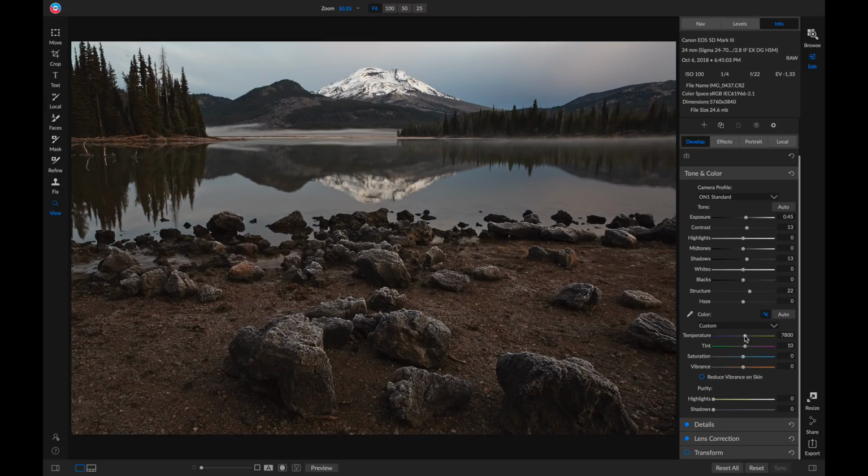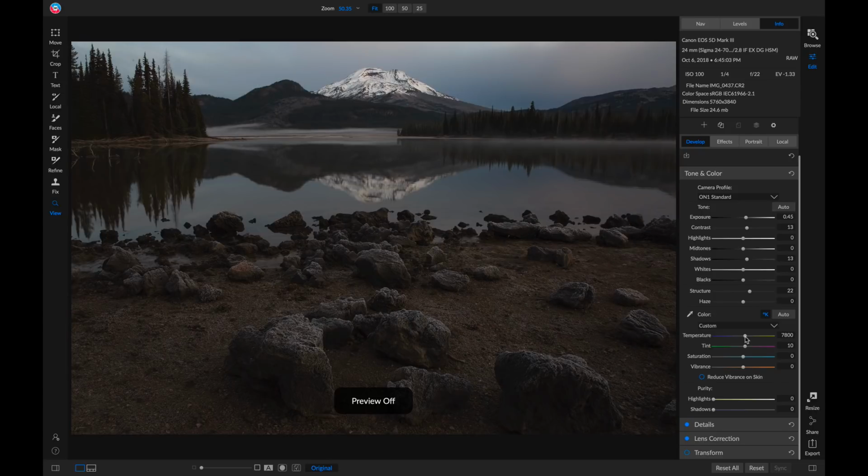Now we've applied non-destructive settings to this photo. Now if we want to see our original photo and compare it against our modifications, we can just simply hit the backslash key on our keyboard and it'll show us our original photo.